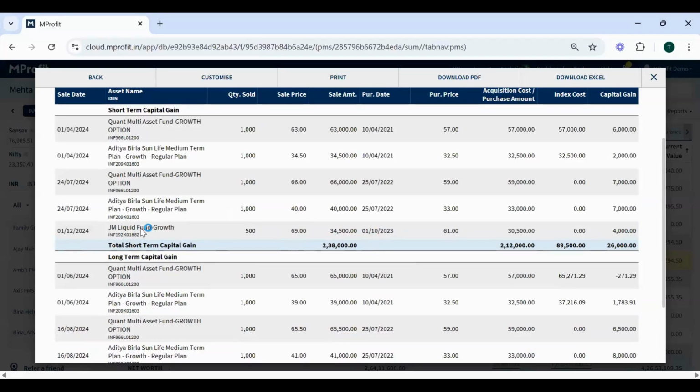In this case, JM Liquid Fund is purchased in October 2023 and sold, let's say after 1 year, which is December 2024, and it is still considered as a short-term capital gain. There is no holding criteria here. So even if you are selling a debt mutual fund which is purchased after 1st April 2023, and you are selling any time within 1 year, after 1 year, within 2 years, after 2 years, it will always be considered as a short-term capital gain.